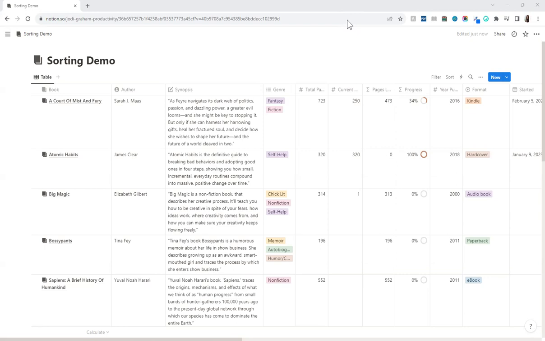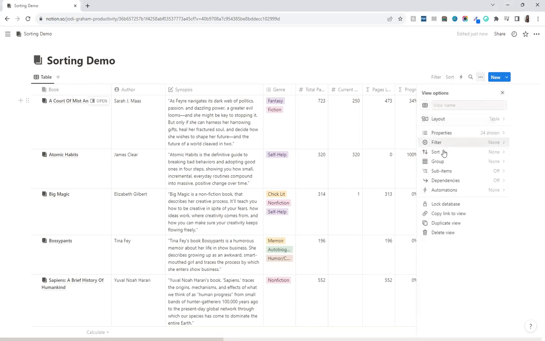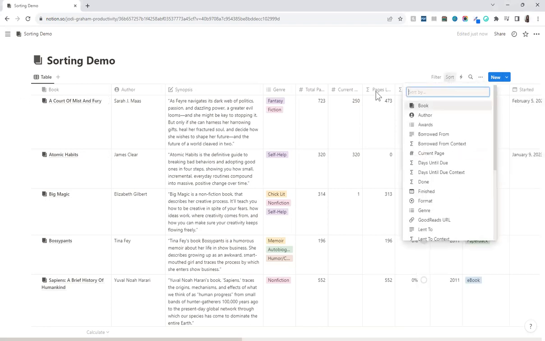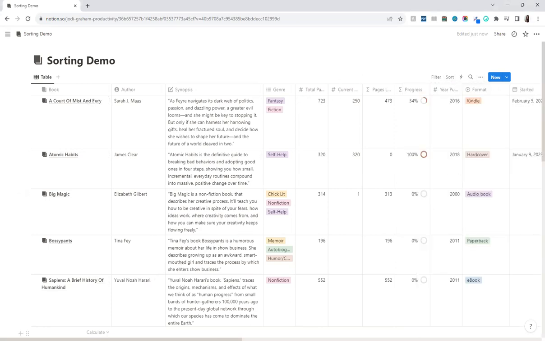In order to sort, you can click this sort button in the top right corner, and all the properties will show up here that you can choose from. You can also click on these three dots and choose sort, but that obviously takes an extra click. So it's a little faster to just click sort right here.